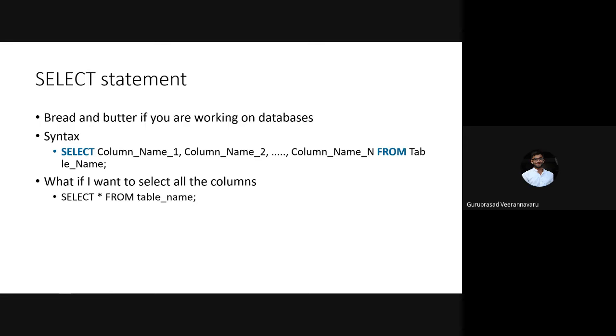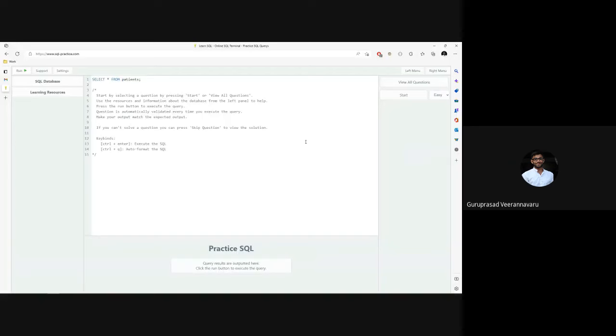I told you that it is mostly like bread and butter if you're working on databases. And we discussed the syntax of a select statement, and if I want to select one column, how should I do it? If I want to select multiple columns, how should I do it? If I can give you the example.